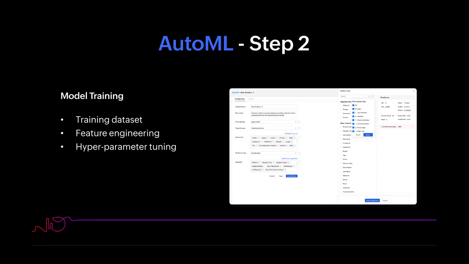Next, we have the feature engineering. So this is one of the most powerful aspects of machine learning. Feature engineering involves selecting, modifying, or creating new features from our data set that will help improve the model's performance. For example, we might create new variables that capture interactions between existing features or transform raw data into more meaningful formats. The right features can significantly enhance our model's ability to make accurate predictions.